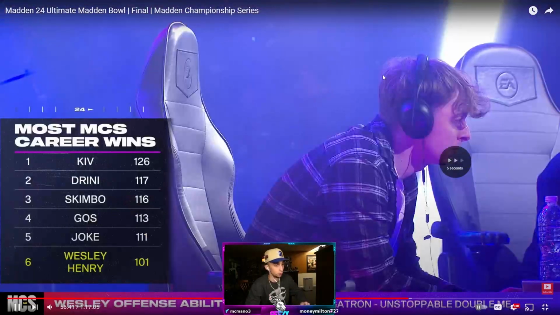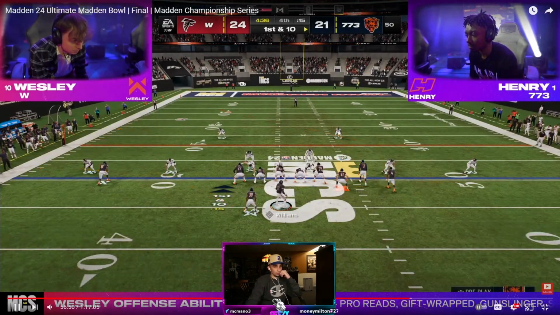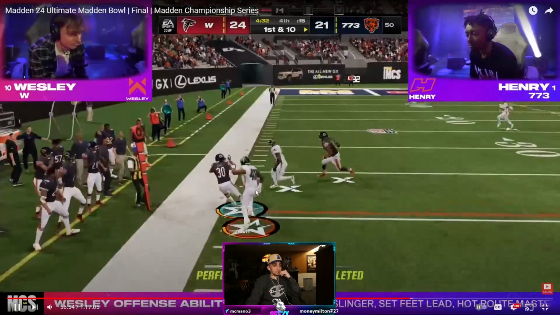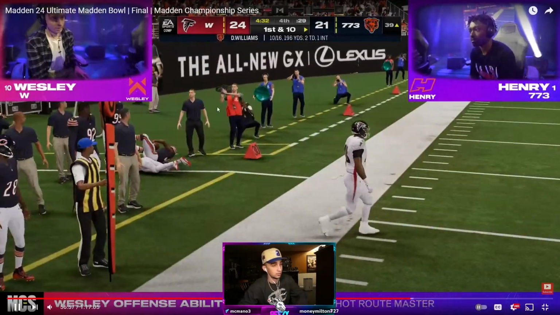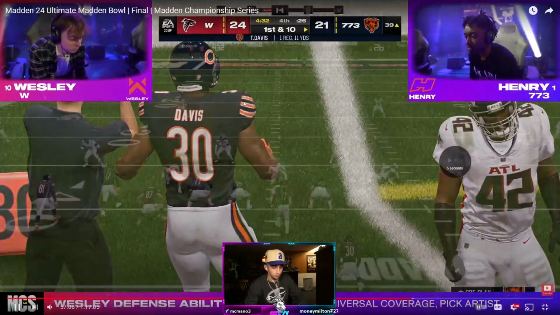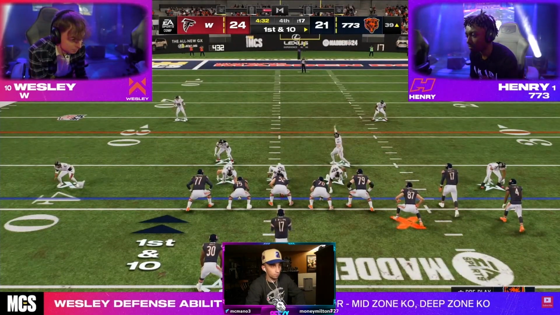Now, beautiful juke move there by Henry. They're going to call a double post right here. Double post. He's got Terrell Davis on a flat. This is a simple double post setup. He's going to throw to Terrell Davis again. Now there's 4 minutes and 32 seconds.